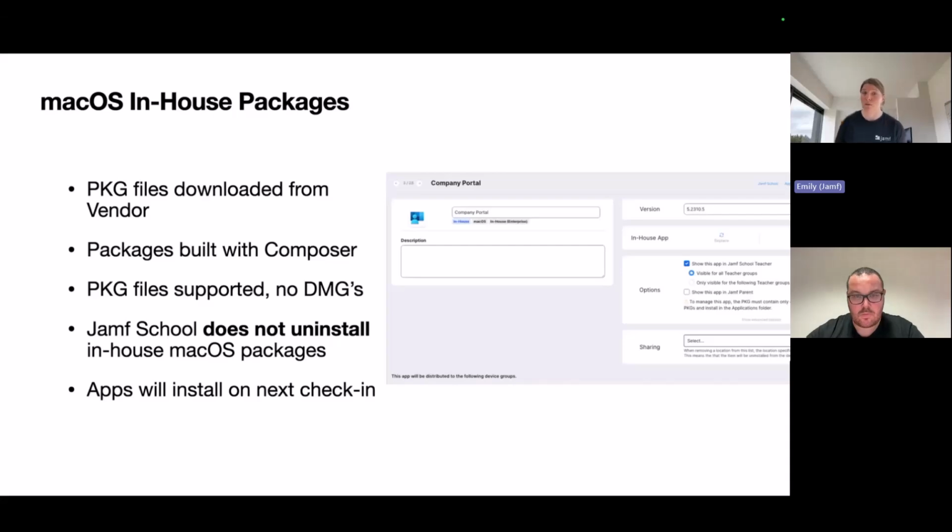As with our app installers, Jamf School does not uninstall in-house macOS packages. So the same process can be used if you are looking to uninstall a package. If it comes with an uninstaller, you can install that uninstaller as you would have done the installer process, or you can write a script and upload that script into Jamf School and have that script run against the computers to remove that app for you. Once again, the apps will install on the next check-in.